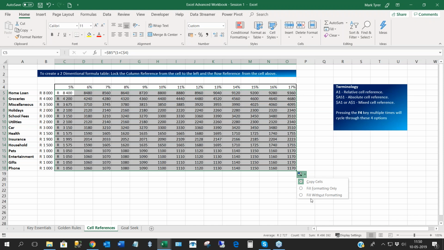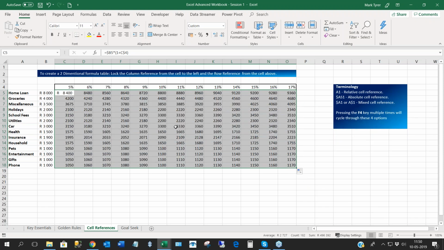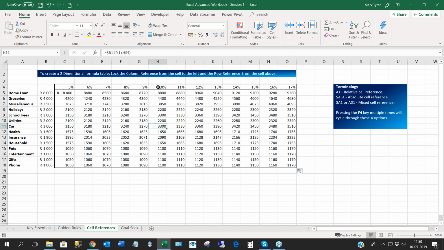Again, I'm going to fill without formatting. And each and every one of those figures should now be referencing the correct percentage above and the correct expense value on the left. Double clicking will confirm that for me. If I double click on that, directly above is the percentage, directly to the left, the value.